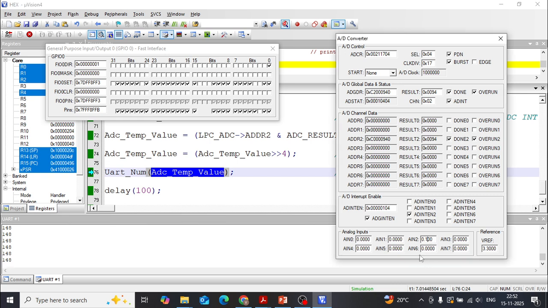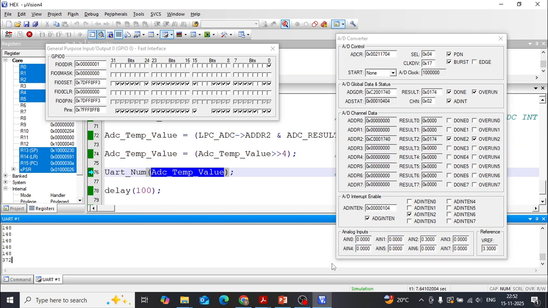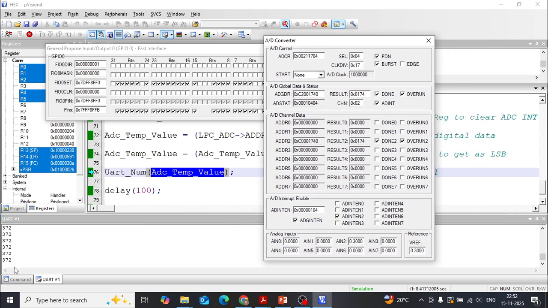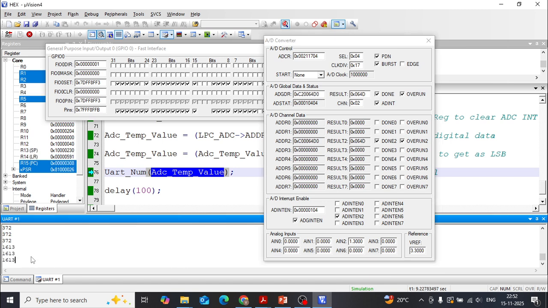I will give some more value here, something like 0.3. Let us see what will happen. Now you can see it is printing 372. And still I'll give 1.3. Let us check what will happen. Now you can see it is printing 1613. So now it is printing in the ISR. The conversion, whatever you are seeing here in your terminal, is in the ISR.